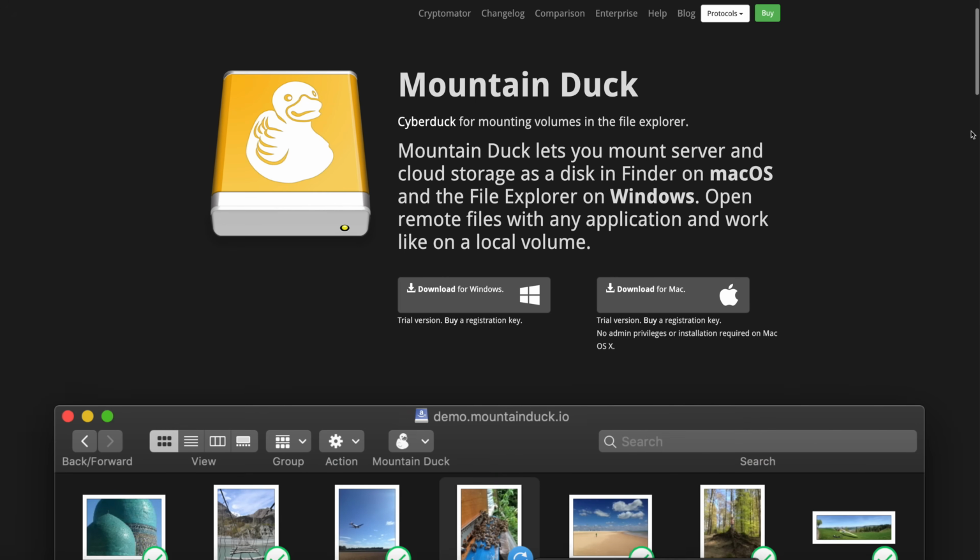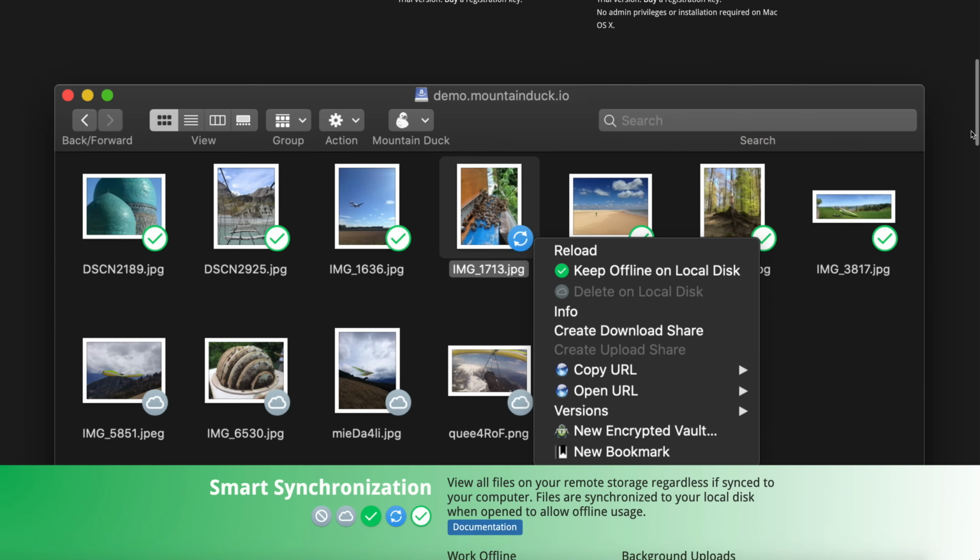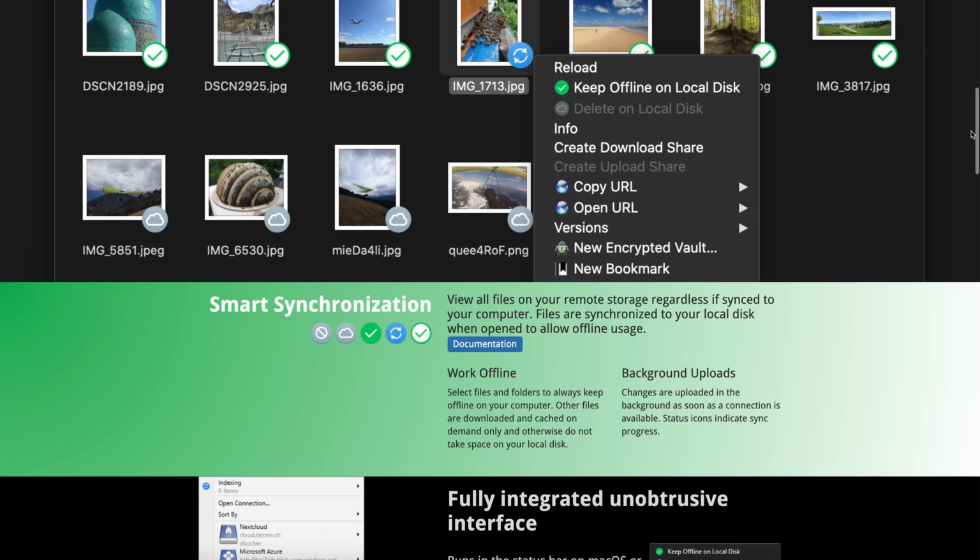Mountain Duck. So this little app basically mounts a server as a disk in your file explorer or your Finder on your Mac. So for example, if you have an Amazon S3 account, you can mount your Amazon S3 server onto your file explorer and have access to it whenever you like.